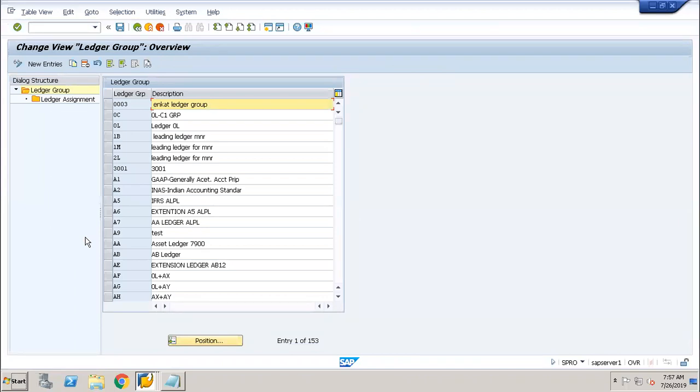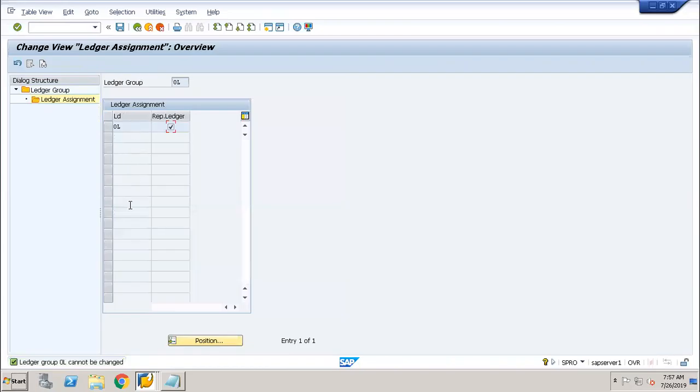Now, if you see over here, these are all called ledger groups. If I select any ledger group and go to the ledger assignment, you will see what ledgers are assigned to it. Select 0L, go into ledger assignment, and you can see the ledger. We have only ledger 0L.